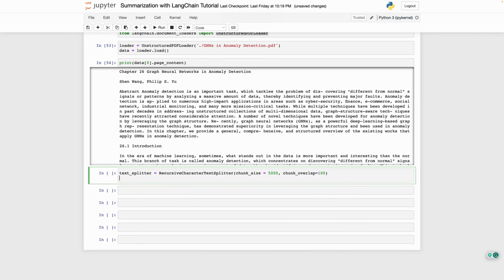And then we will call the split document method on the recursive character splitter object. So we'll have chunks is equal to text_splitter.split_document(data), which we define here. The split document method takes a list of text and returns a list of chunks. Again, the chunks are created by splitting the text into chunks of the specified size here, which is 5,000, and the chunk overlap here, which is 100.